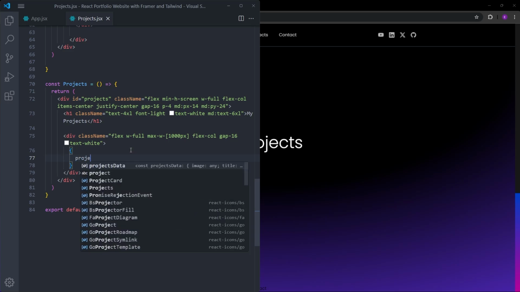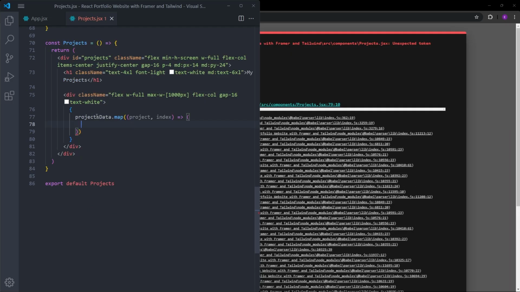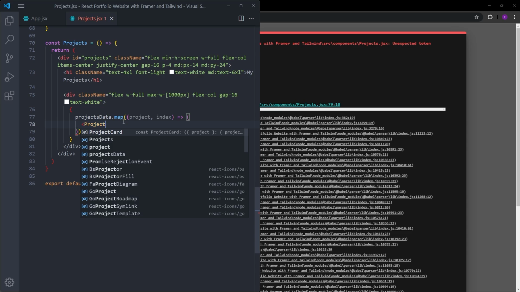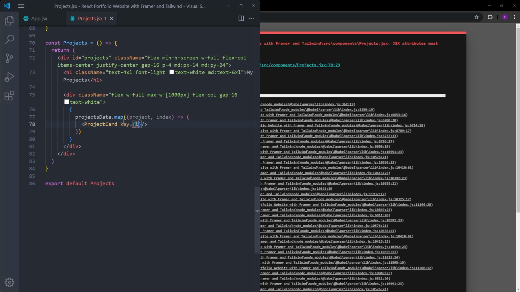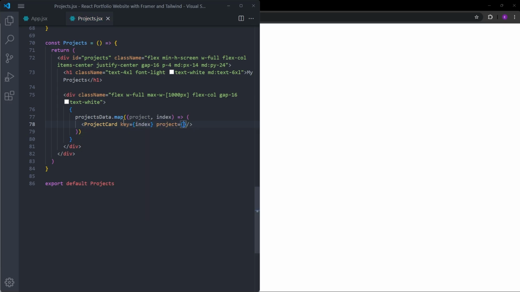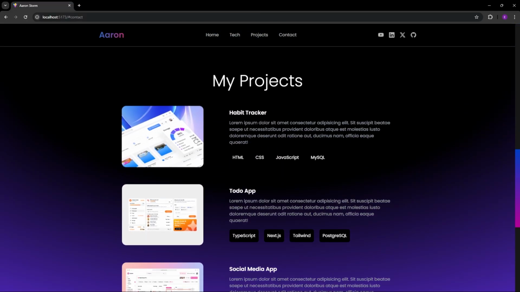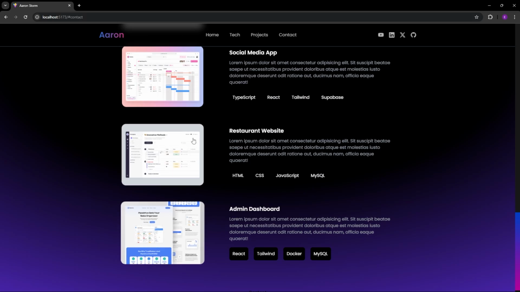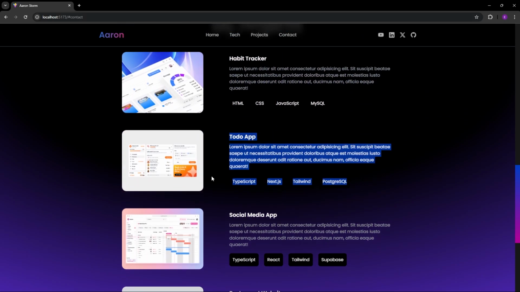will use the map method over projects data. And for every project, you're gonna have an index, and for every project we are going to create a project card that will have props such as key as the index and project as the project. And now if I scroll down here, you can see the project section. We have the image on the left with hover effects, and there is the information and technologies that are used.